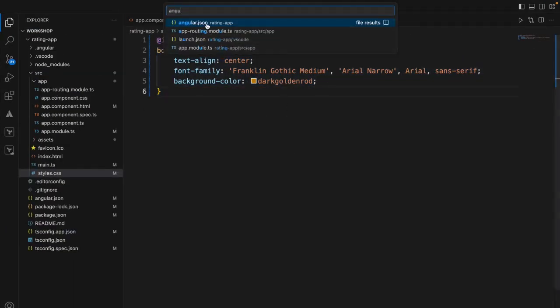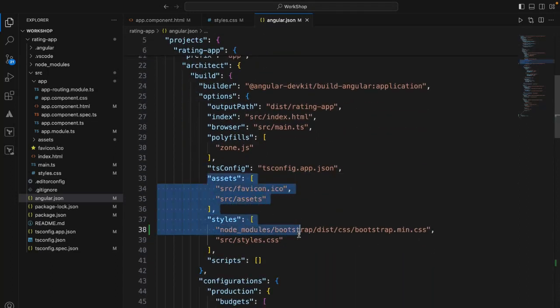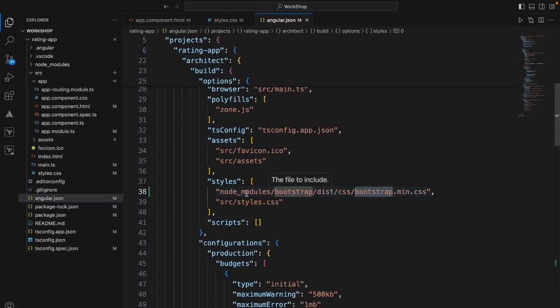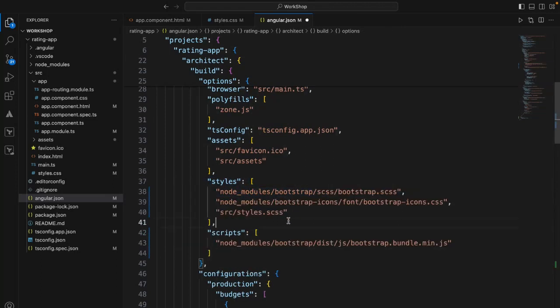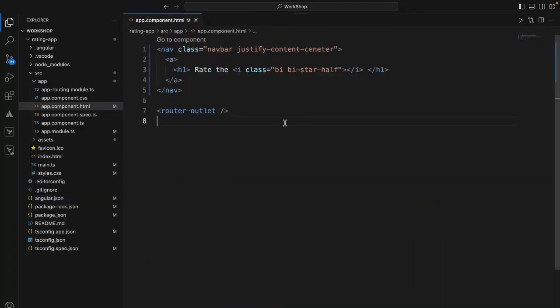To use Bootstrap in the angular.json, we need to include the Bootstrap CSS here. So Bootstrap CSS is already included here. Along with this, we need to include the JavaScript also. So I included Bootstrap CSS, Bootstrap icons, and Bootstrap min.js. These are needed for Bootstrap to work.